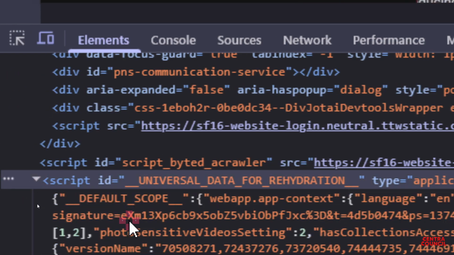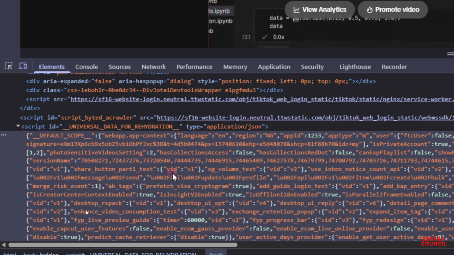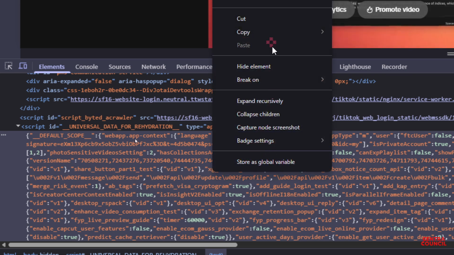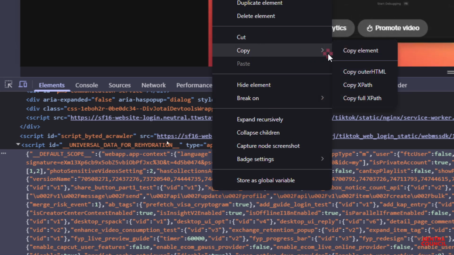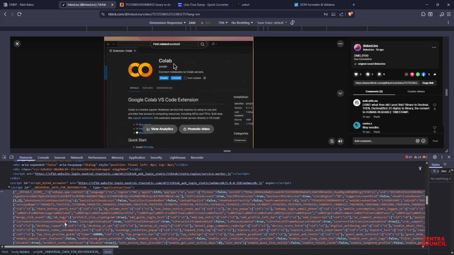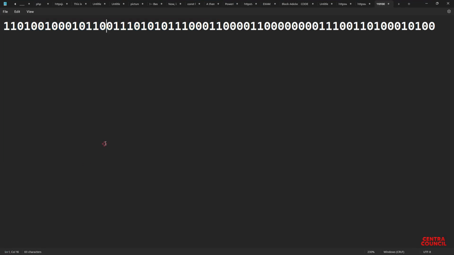There is some code inside it, which is this one right here, default scope and so on. So what you want to do is to double click on it to highlight everything. Make sure you double click on that to highlight everything. Then you can simply copy it, so Ctrl C to copy. Cool. So what you want to do now is to paste it in your notepad right there.